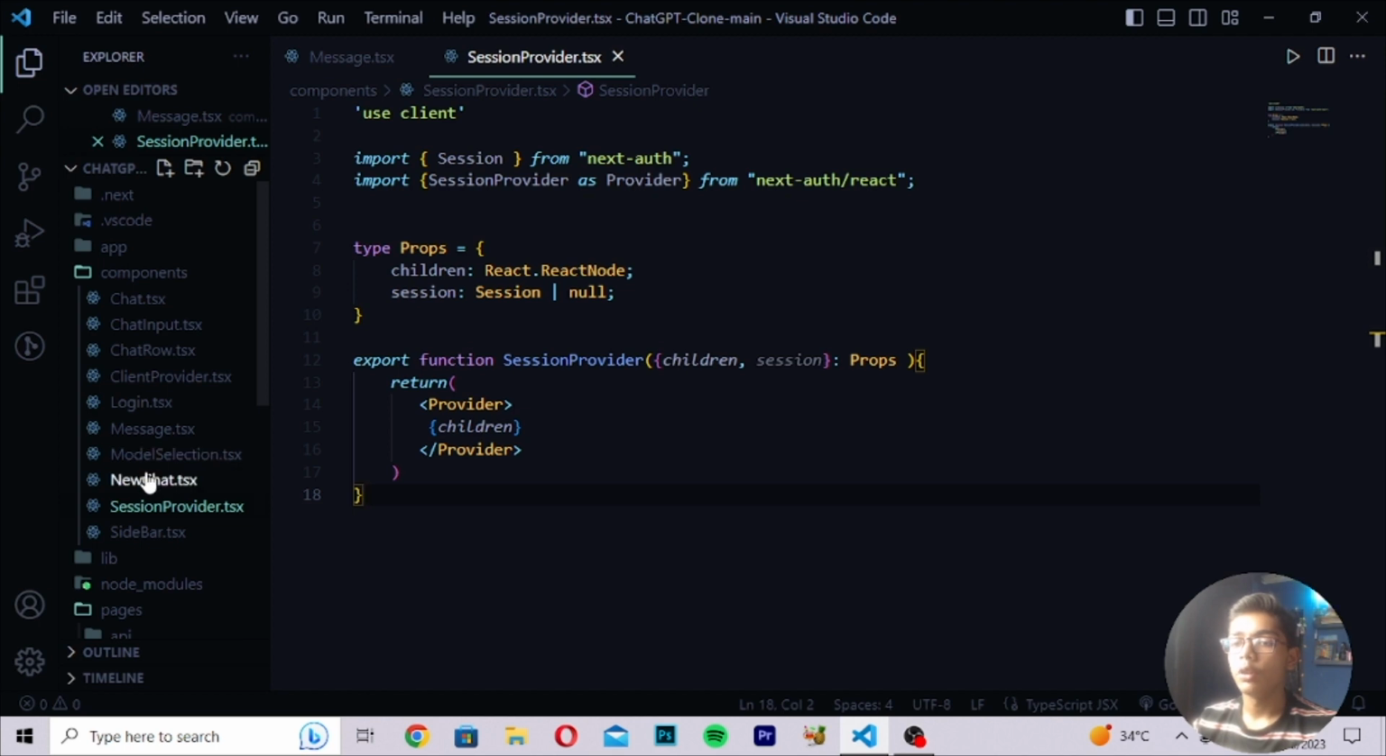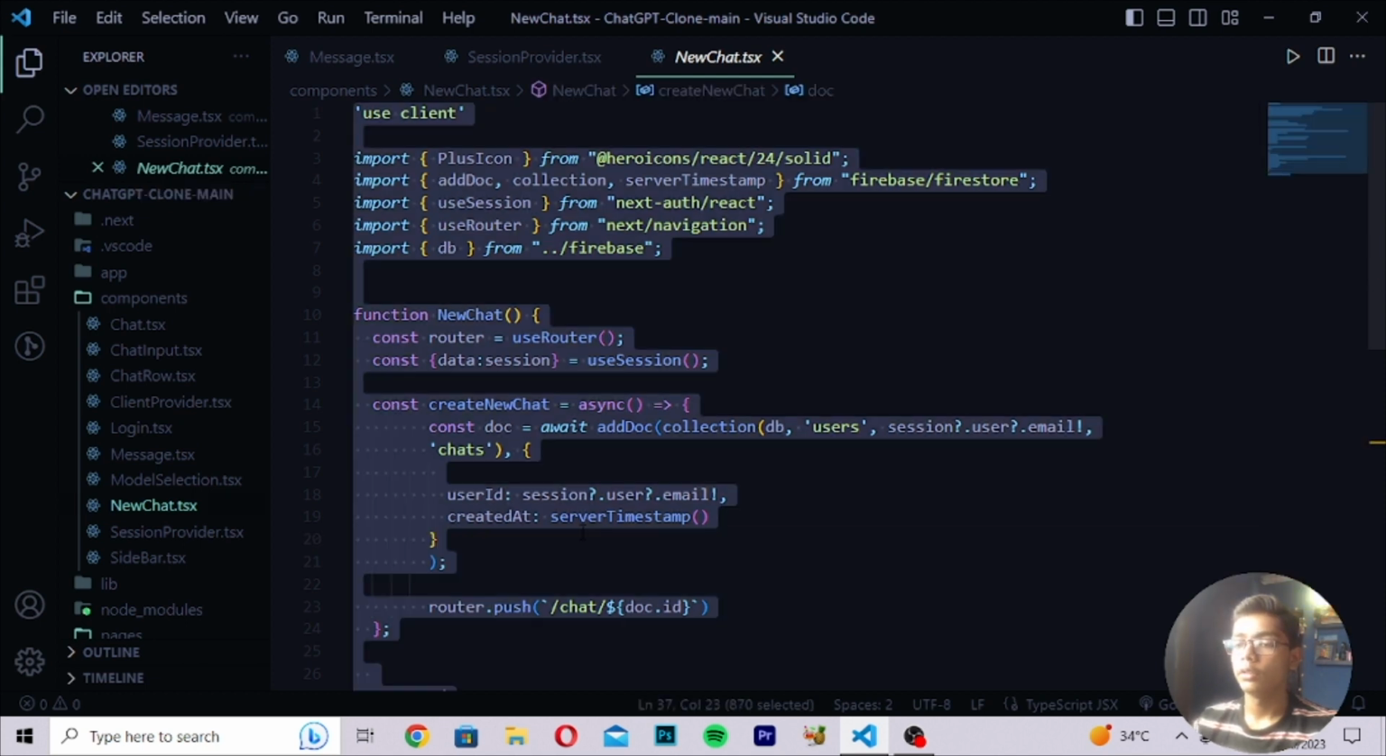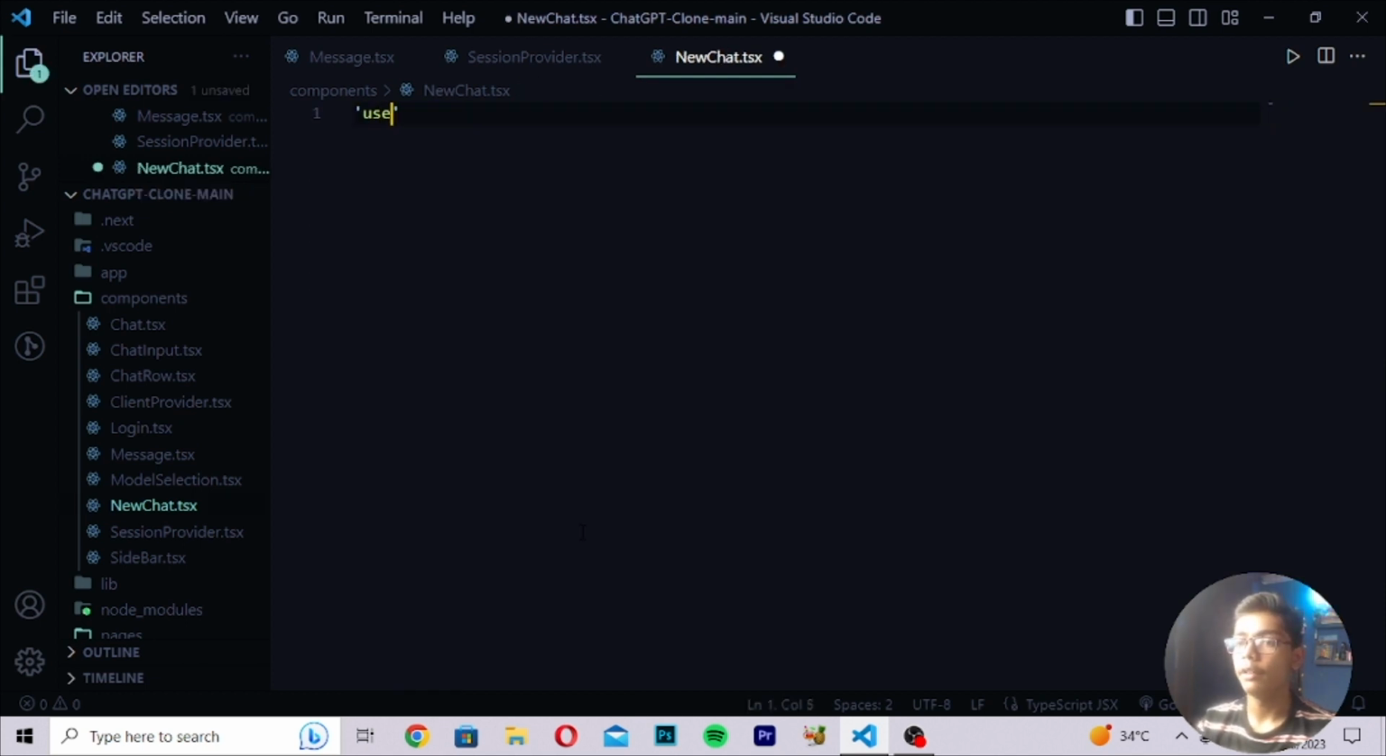Then we have to move on to this new chat file, you can see. So here you have to move on to the new chat file. This is the file which we are getting. Again I will be using 'use client' like we have used in our previous files.